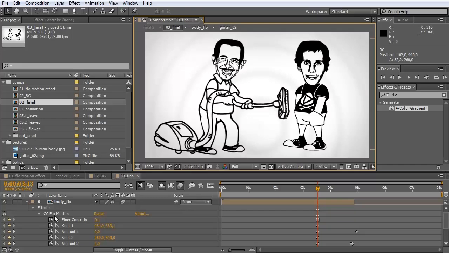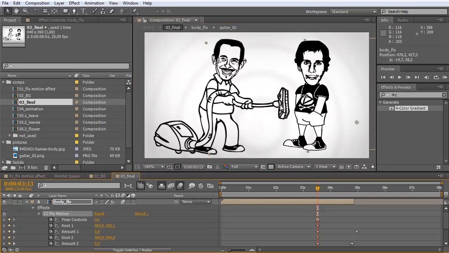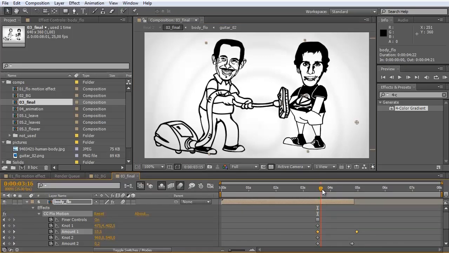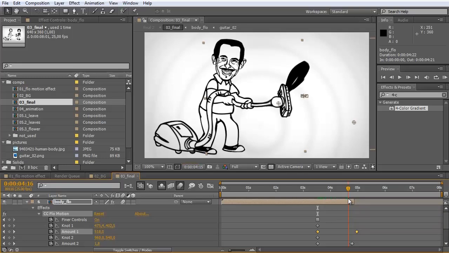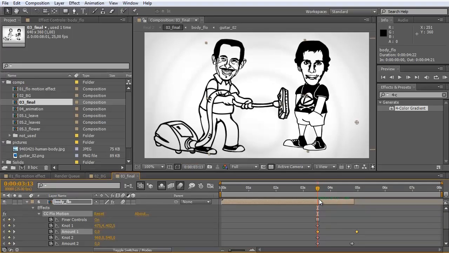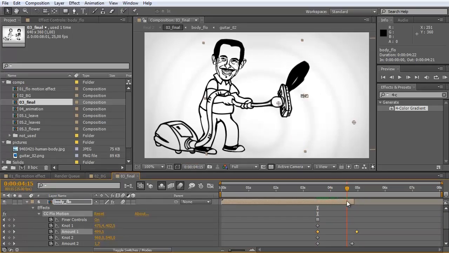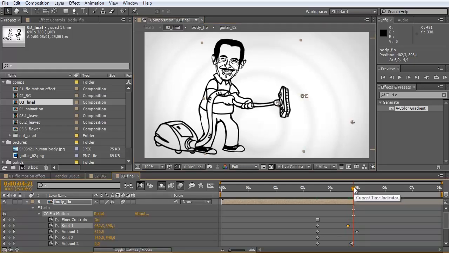So as I click on the Flo Motion effect, you can see that I have my nut point here and I have animated the amount. So as we scrub through here, you can see that I get sucked in here. And as I'm completely sucked in, I made it the other way around and typed in negative values for the amount and animated the nut point so that it looks like I get sucked through the pipe. And that's what it looks like.